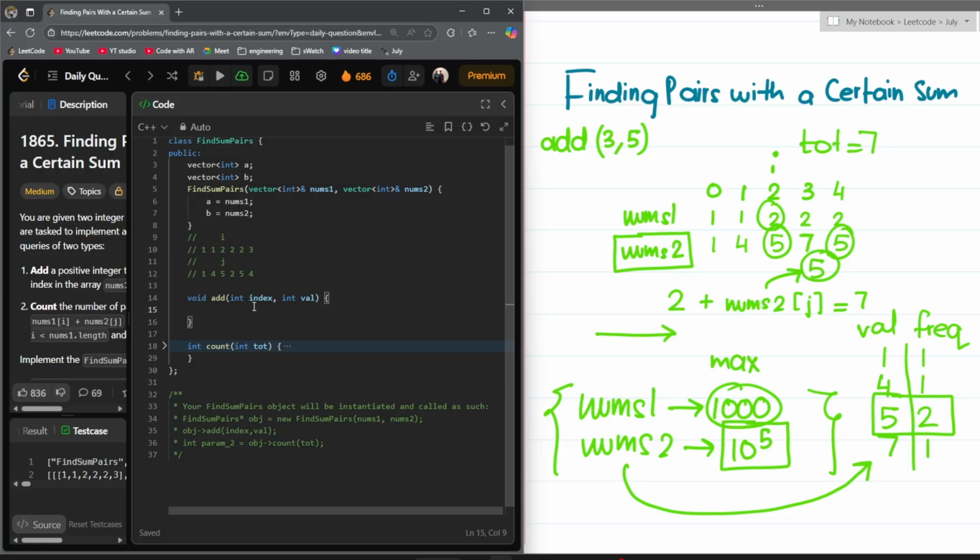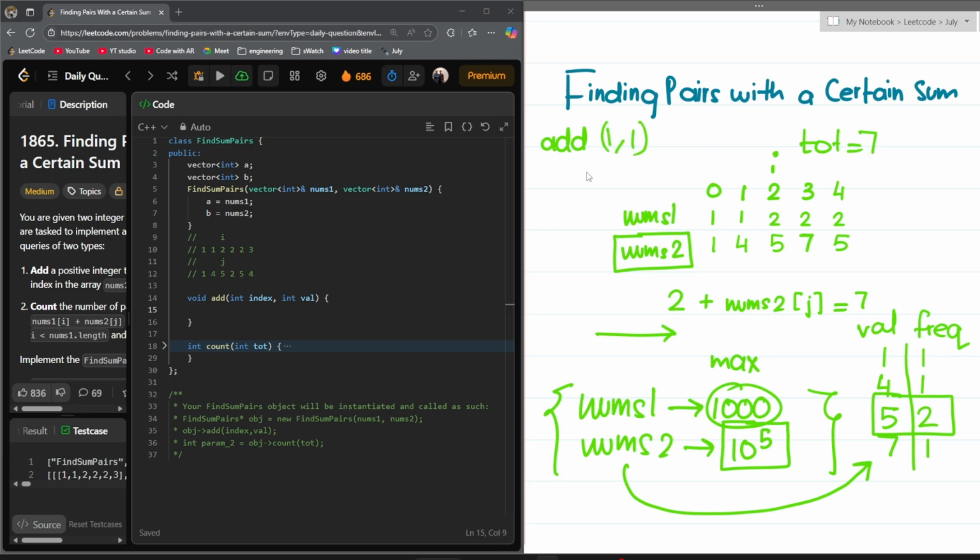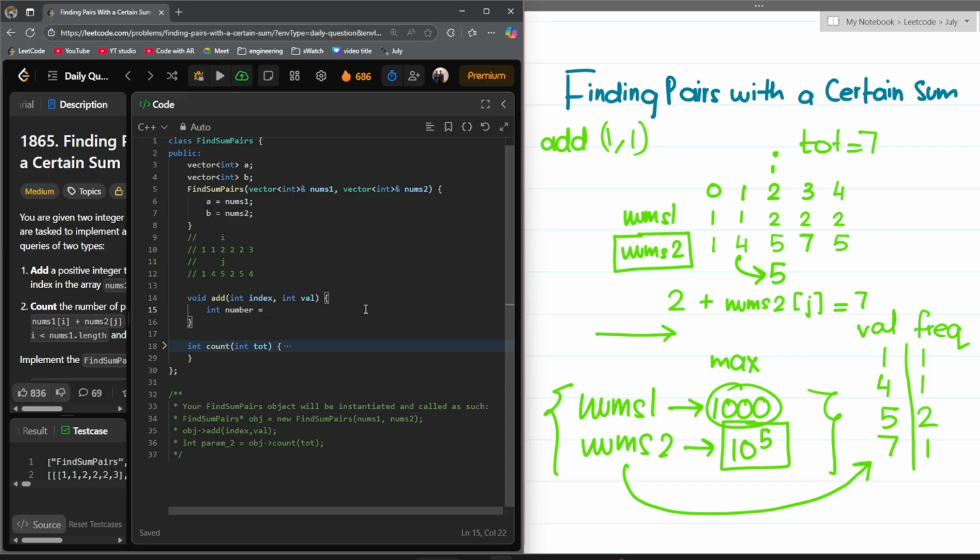Now the add function, let's see what happens in this scenario. If, for example, I get this particular value 1 comma 1, that would mean that the number at index 1 in nums2, this 4, is no longer 4, it needs to be made 5. First of all, I'm going to see which number they're talking about. Int number is equal to b of index. All right, so we are talking about 4.